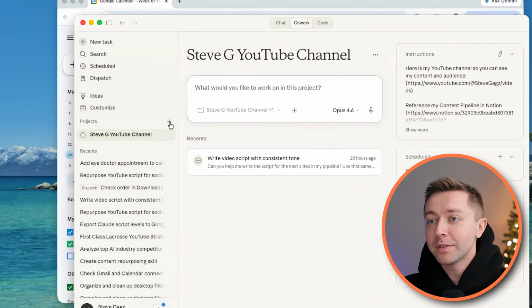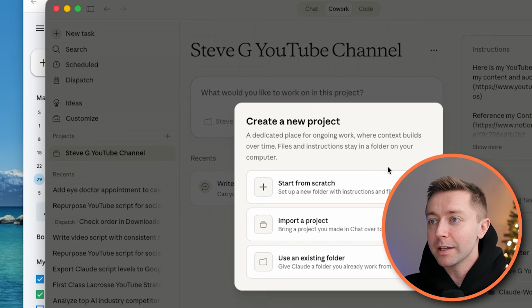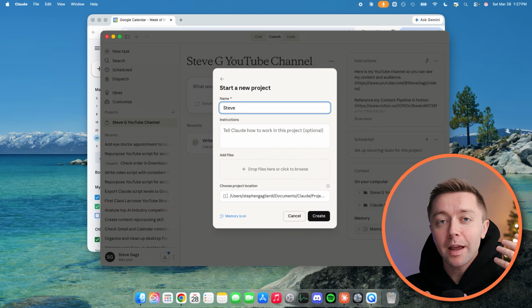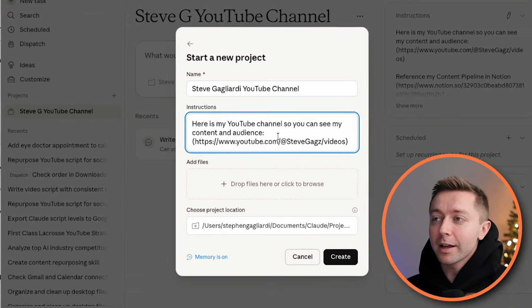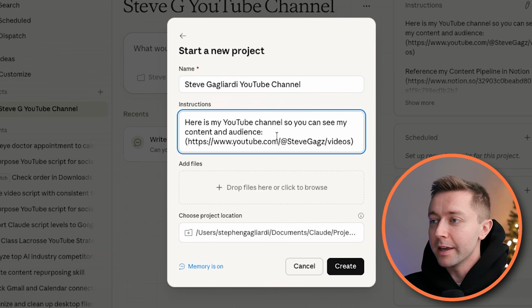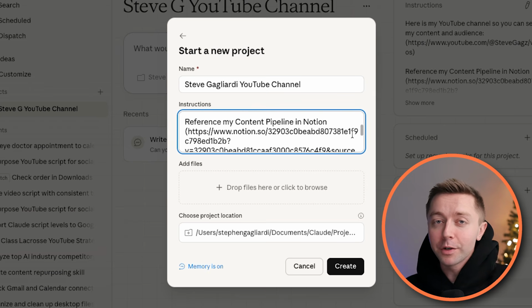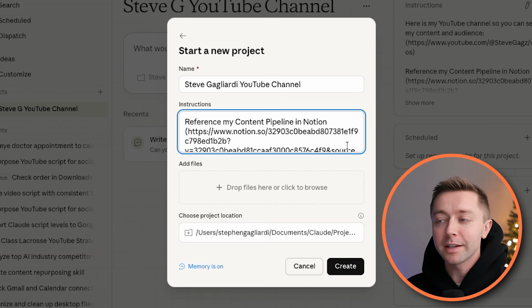Projects can be found on the left-hand sidebar right here under projects, and you would just select the plus sign to create your project. So let's say I wanted to create a project for my YouTube channel. I've already done this, but I'll show you how I built it from scratch. And here are some of the instructions that I included in this project. I said, here is my YouTube channel so you can see the content I've made already and my audience, and I actually provided a link directly to my YouTube channel. Now, all of my future video ideas are located in Notion. I like using Notion for my content pipeline.